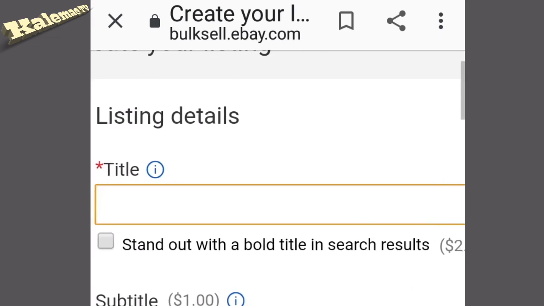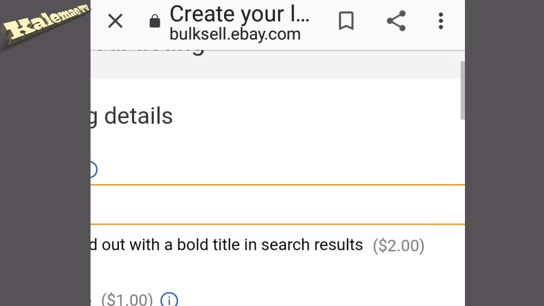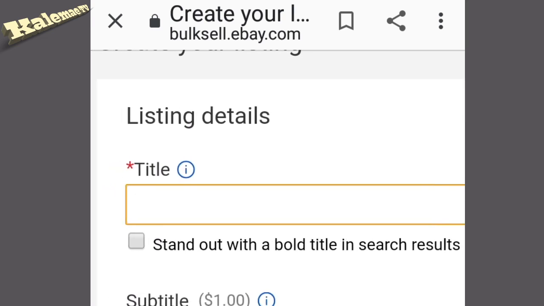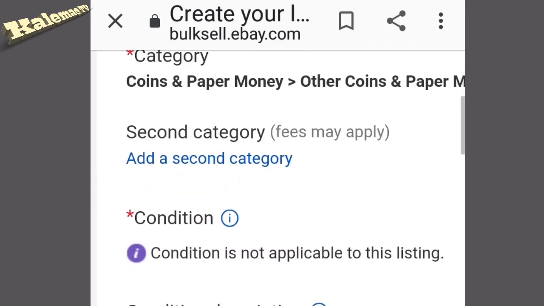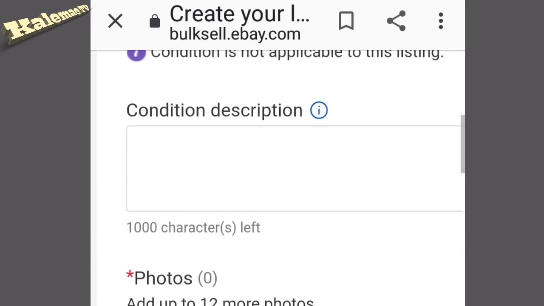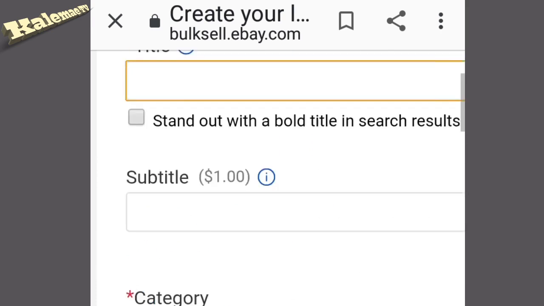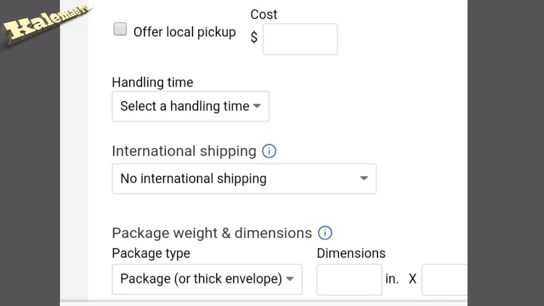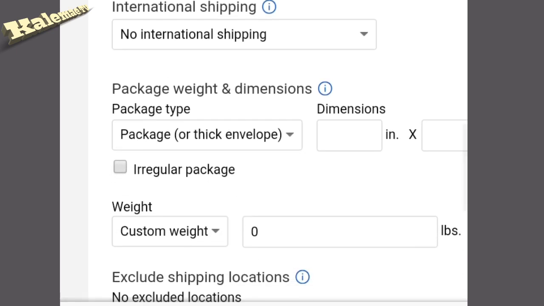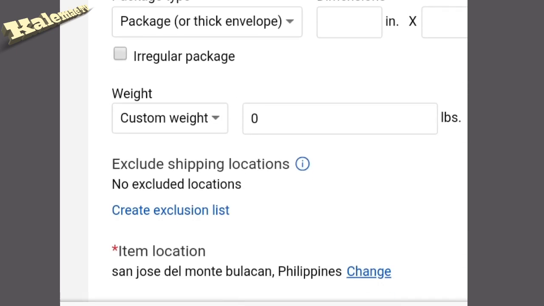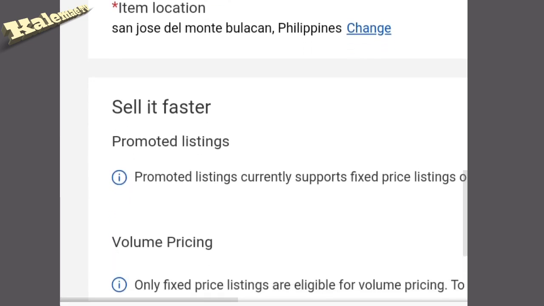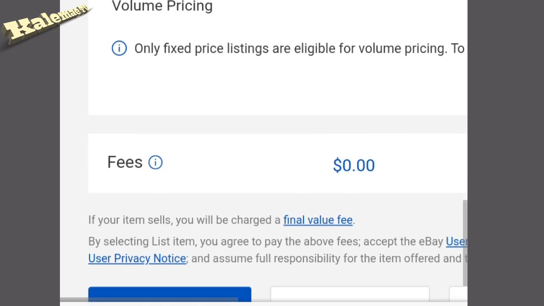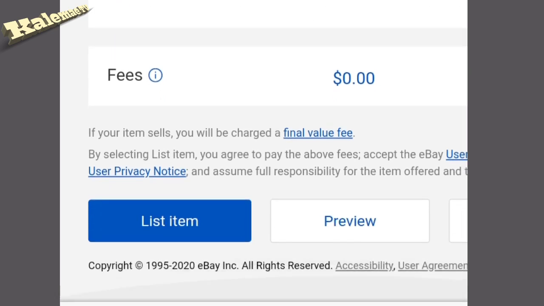Right now, guys, I will no longer show you, because at this moment I don't have a coin to sell, but at least, guys, I have given all the instructions. And after putting all the instructions, just scroll down and look for, just scroll it down, guys. We're just looking for the, here. Just click the list item and you're done.